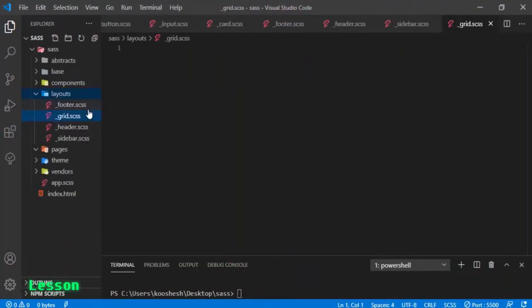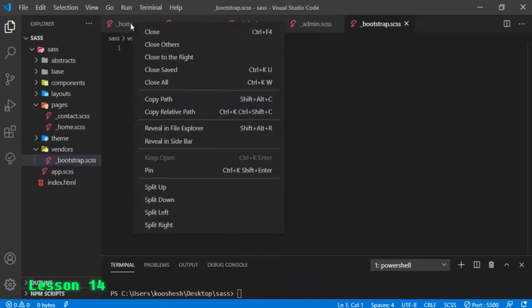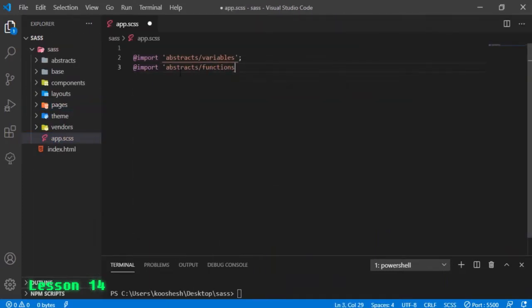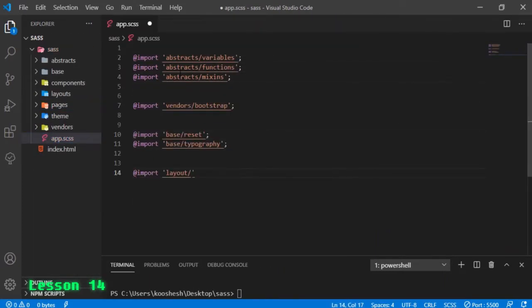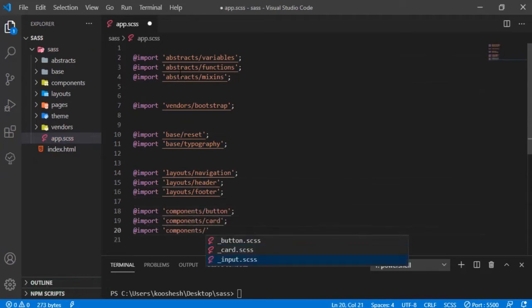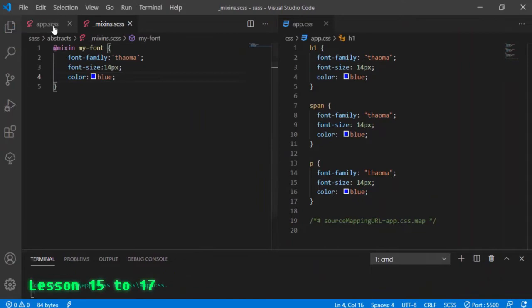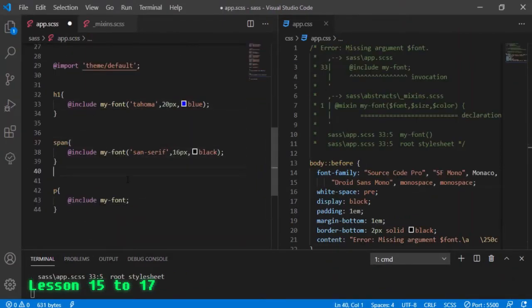In lesson 14, we will learn about the 7-1 structure. We use this standard method to make clean, neat, and optimized code. In lessons 15 to 17, we will learn about a cool feature in Sass called mixins.